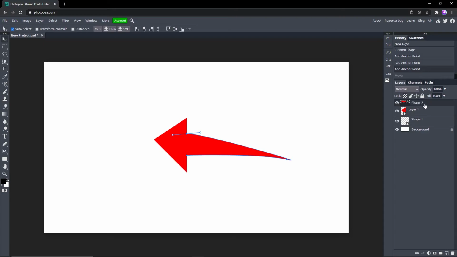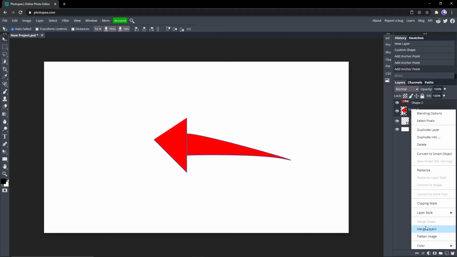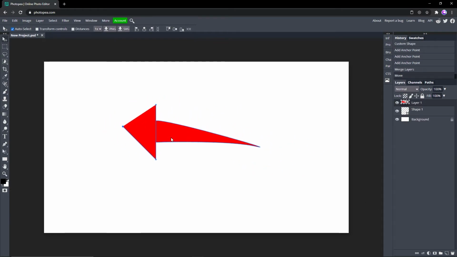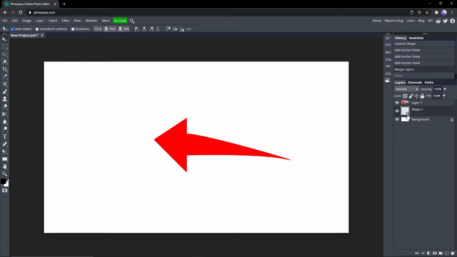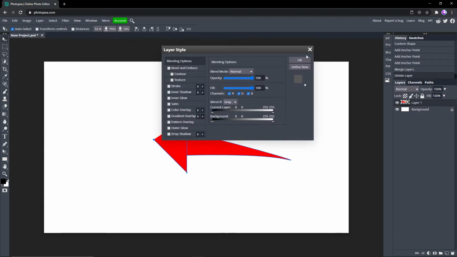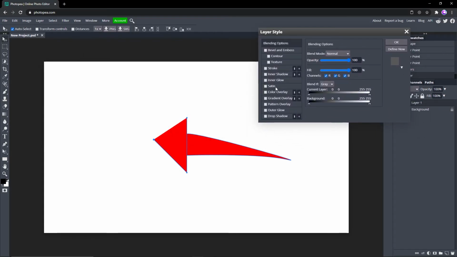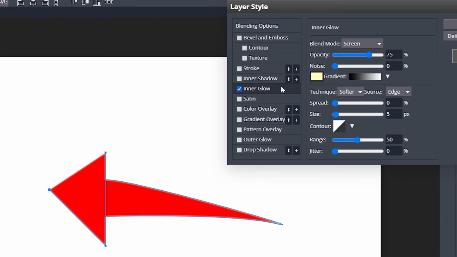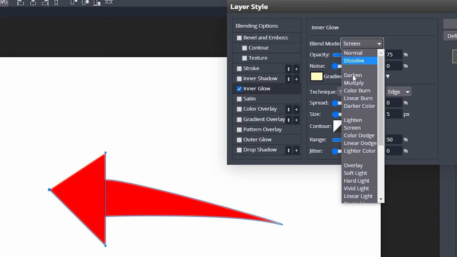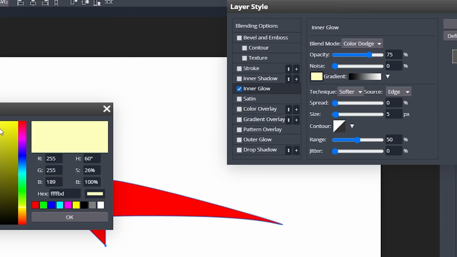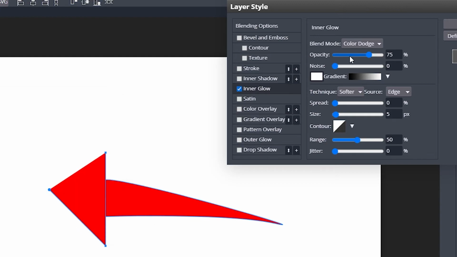So hold control, click both of those layers, right click on one of them, and click merge layers. Now you can see the layer is one. Now what you want to do is double click on this layer, and I'm going to make this look a little bit better. So go to inner glow, change the blend mode to color dodge, turn the color to white, and adjust the spread and size a little bit. We'll come back to this in a second.